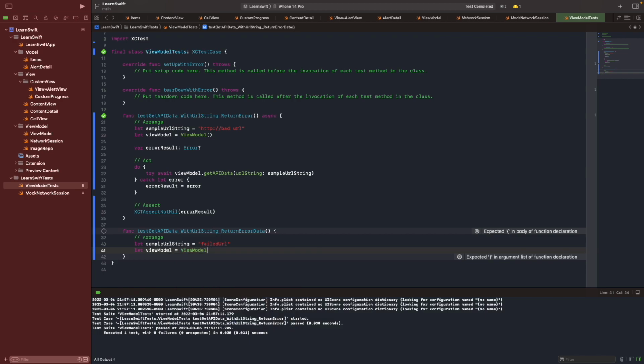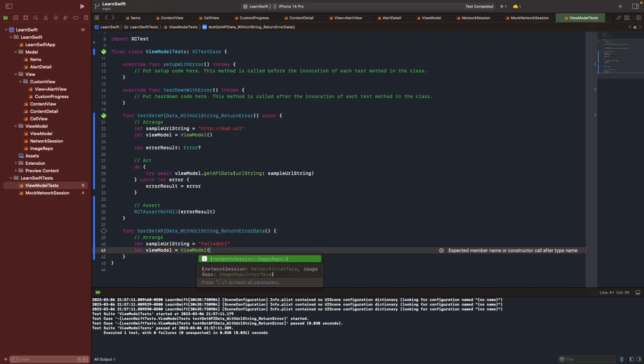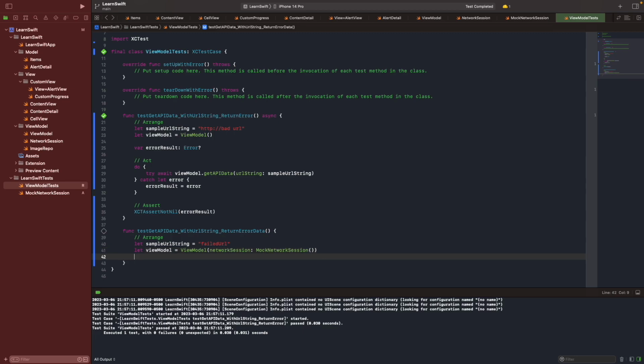Now here's something different. How you're supposed to use your mock network session. Remember, we created an initializer. By default, it's using a URL session and using the actual network session there. But now we want to replace that with our mock network session. Now you are using the mock version of the network session in order to trigger this test case.